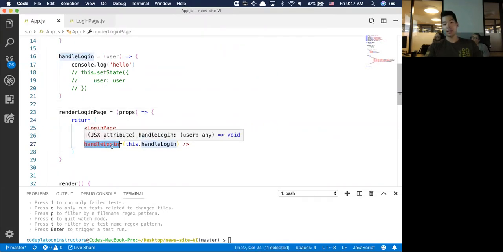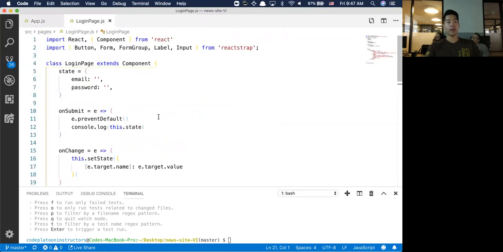So I have access to the handle login. Where do you think that should go?